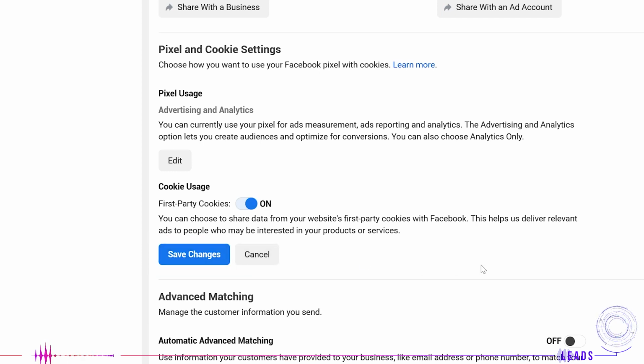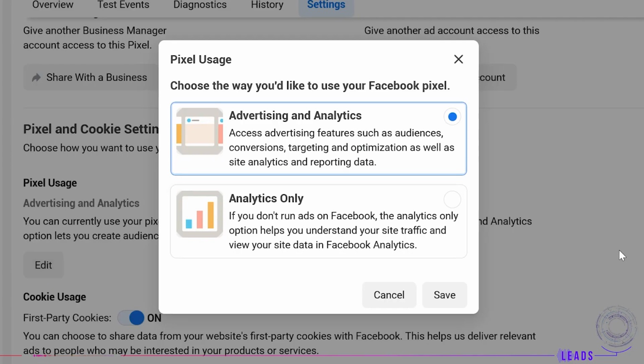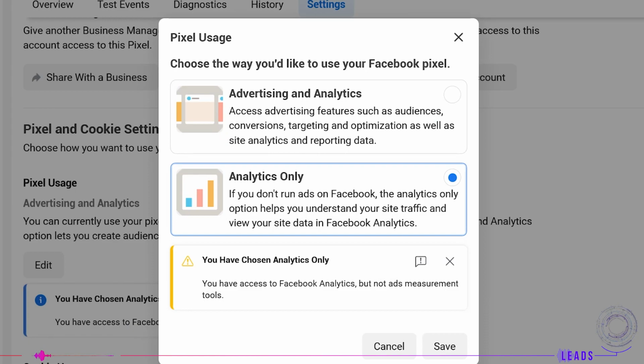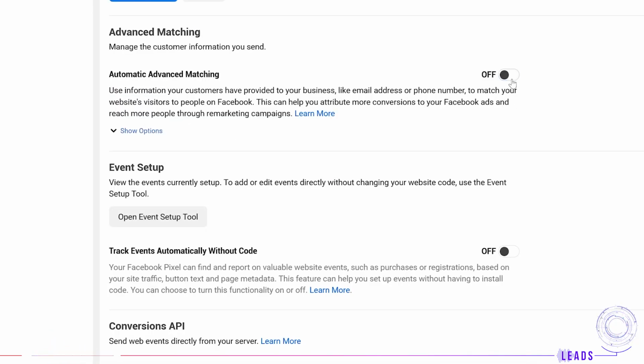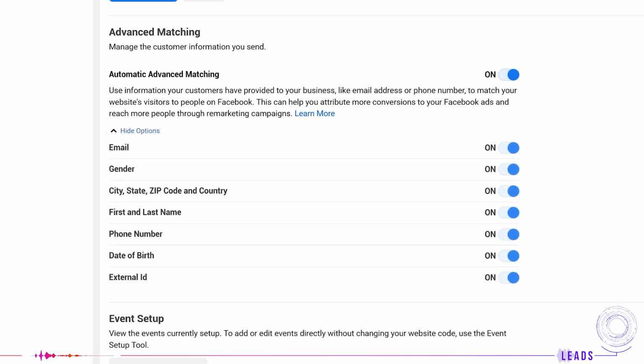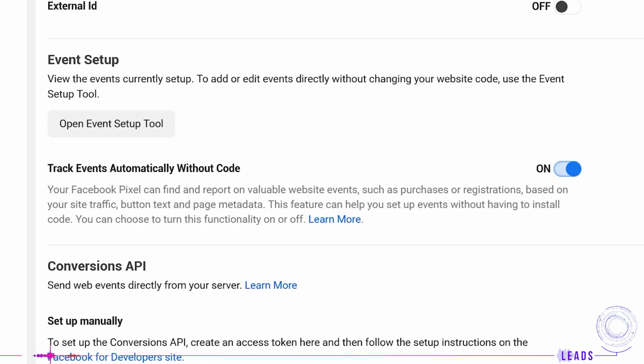If you choose to share data from your website's first-party cookies with Facebook, be sure to check this cookie button on. Automatic advanced matching. If it's on, you can use all the info that your customers have left on your website and match them with people on Facebook. See all your options down below. You can track events without codes.